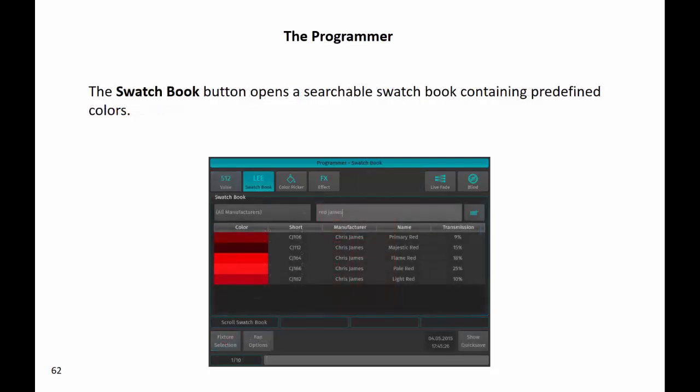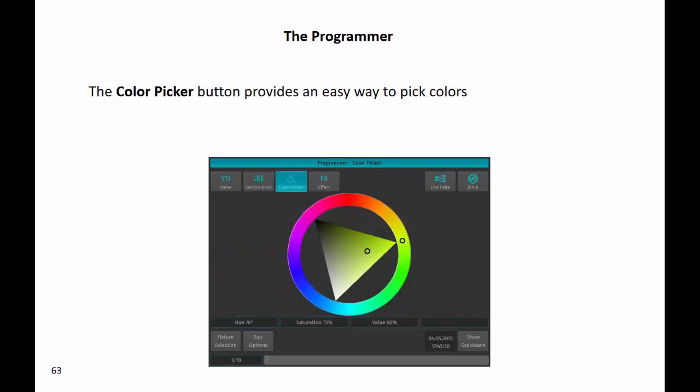Now going into color, you'll have options at the top, or buttons available, and one is for swatch book. So this will open up a searchable swatch book containing predefined colors. There's also a color picker button, which provides an easy way to pick colors. The color picker allows you to select a color or hue in the ring surrounding the triangle. The triangle itself allows you to increase or decrease value as well as saturation.